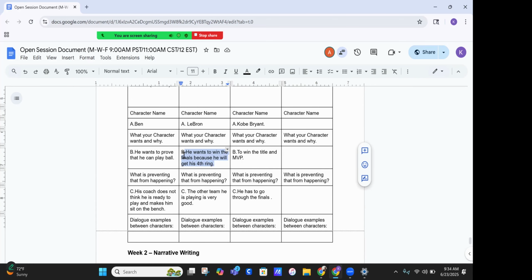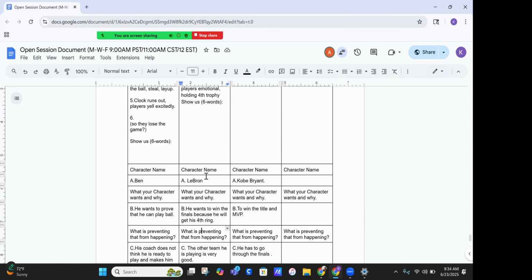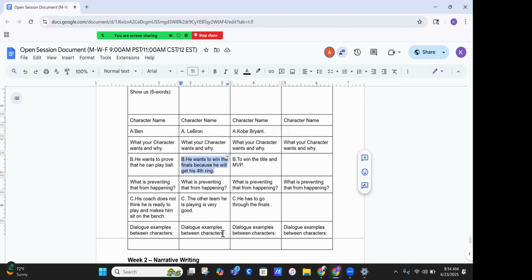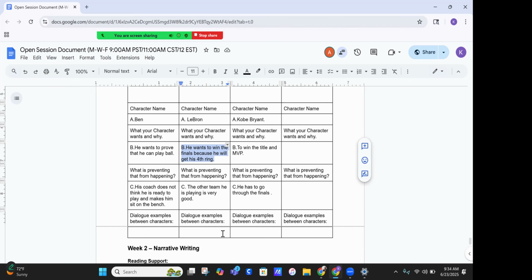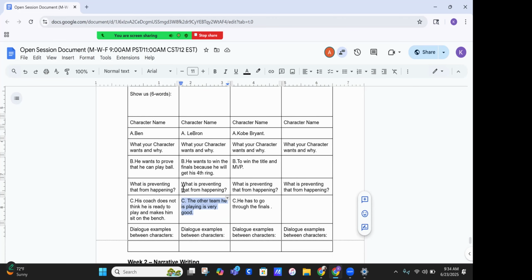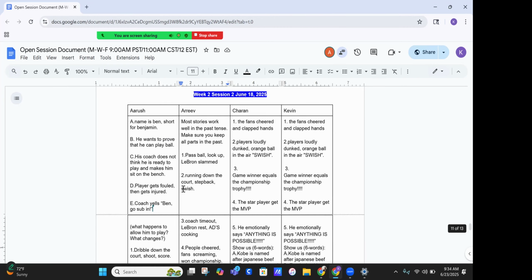Okay. Where's this part in the story? He wants to win finals because he will get his fourth ring. So you want to show that here. So let me show you what you could do with this. We're going to take part B here. And also we need to look at part C as well. But let's do one at a time. So where am I going to put he wants to win the finals because he will get his fourth? Okay.